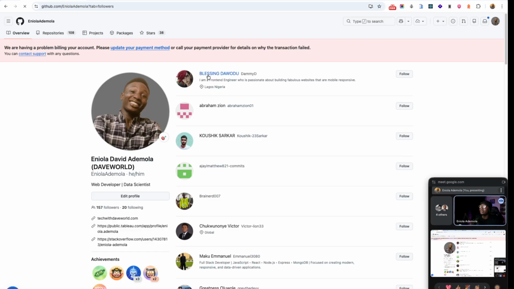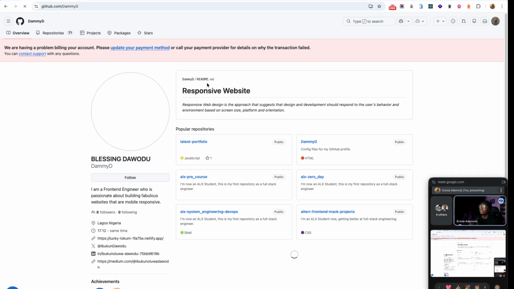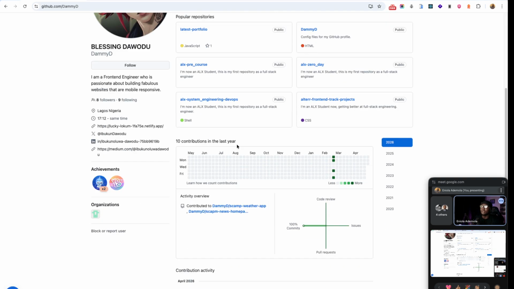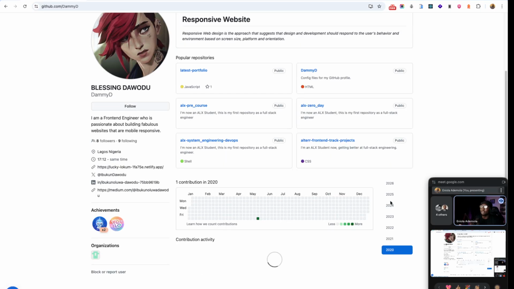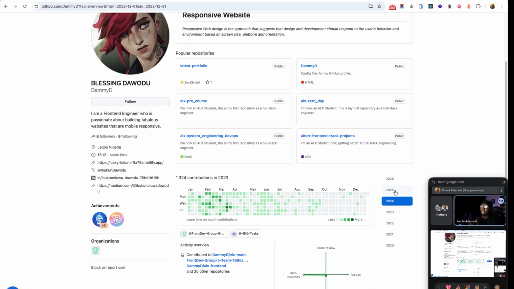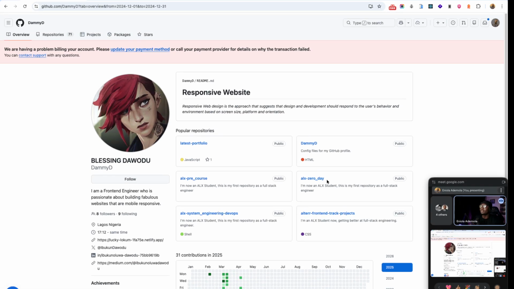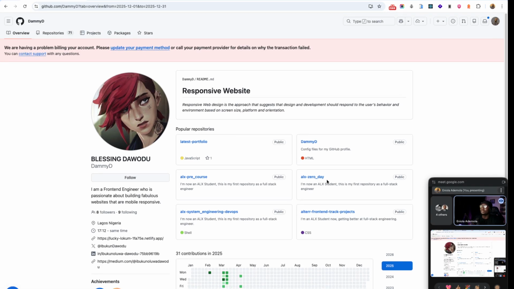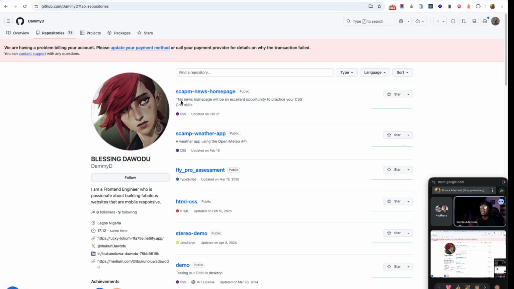I can see Blessing. Blessing, is this you? Okay, very good. Oh, Blessing has been using GitHub for quite a while since 2020, but you have not been really active on GitHub. All right, very good. I can see some of the projects right here also. Top repositories, nice.